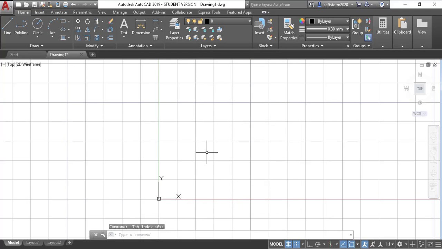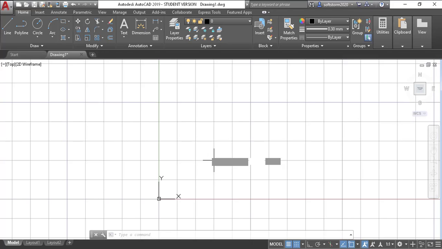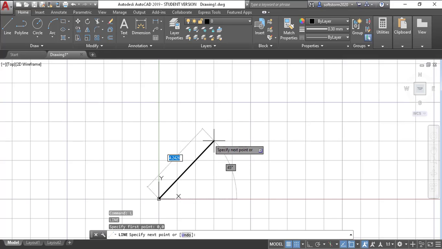In the last example, we drew a line which is starting from 0,0 and ending at 5,5. So we will do the same. First of all we have to type line, or you can simply type L to invoke the line command. The start point is 0,0 and the end point is 5,5.